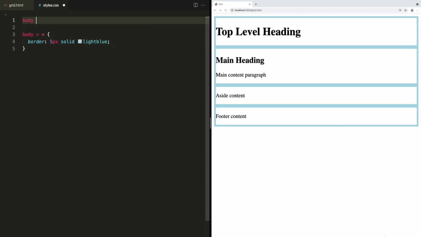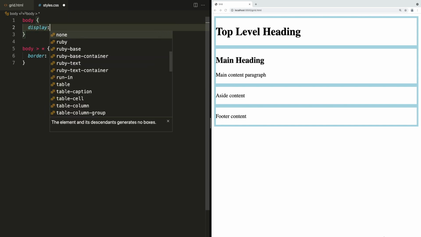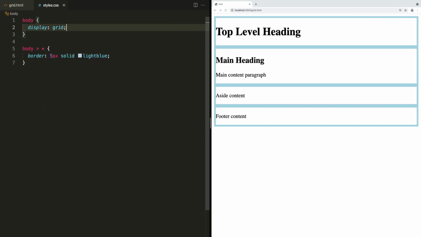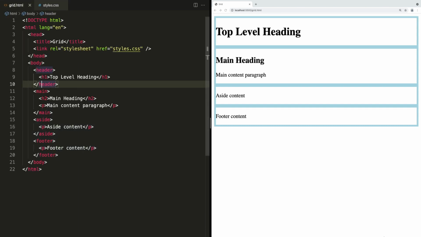So let's take the body and set it to display grid. And what this says is that the body is now a grid container, very similar to setting display flex and how that creates a flex container. So this creates a grid container. And then if we go back to the HTML for a moment, what this will do is it will take each of the direct children of the body and make them grid items. So the header will be a grid item, main will be a grid item, aside will be a grid item, and the footer will be a grid item.